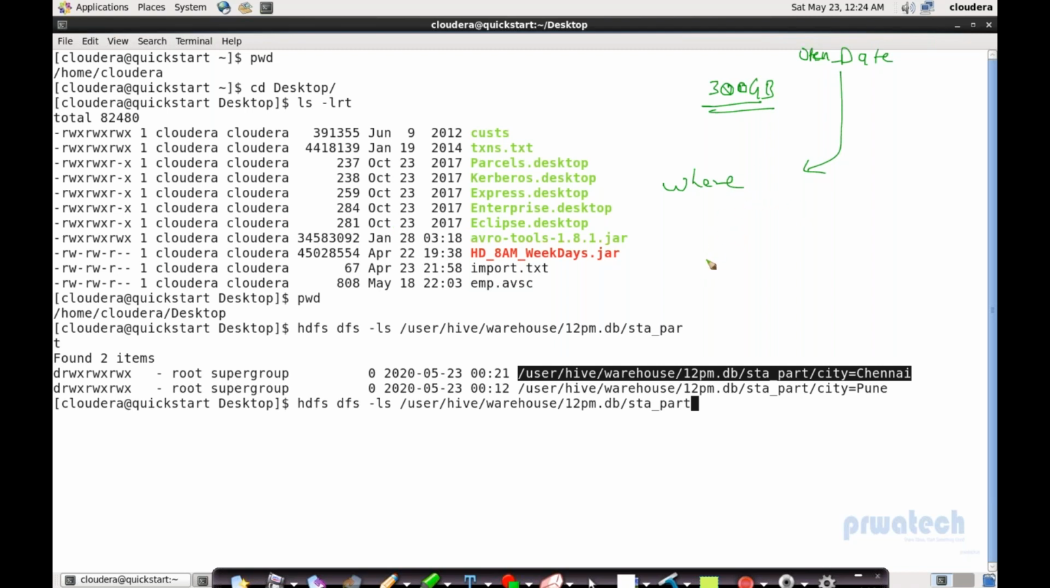So suppose you are doing this daily, and in a single month, how much data are you having? This is the daily result, which runs from the first date of any month to the 30th of that month. So 30 into 300 GB. Always do this math to clear the concept. 3 into 3 is 9, and this gives me 9000 GB. This is the total table data. So one table is having this data.